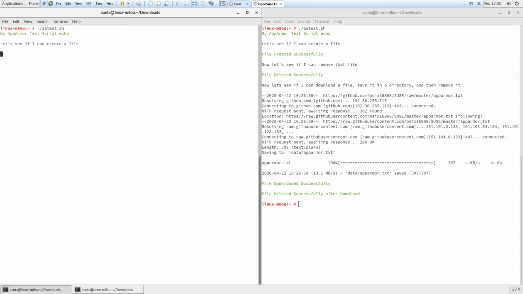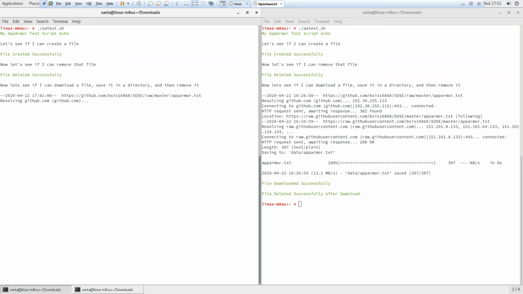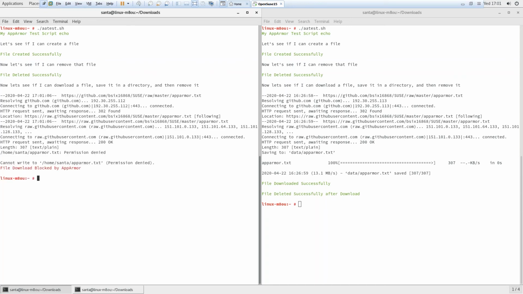So let's rerun our script. Our file creation should work. Our initial file deletion should remove OK. Yeah. But let's see what happens when it downloads that file from the internet and tries to create it. Ooh, download has been blocked. Permission denied. Again, logged in as root, can't execute that particular operation. AppArmor is doing its job.